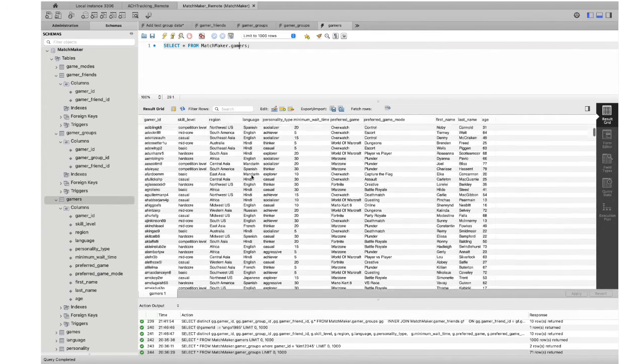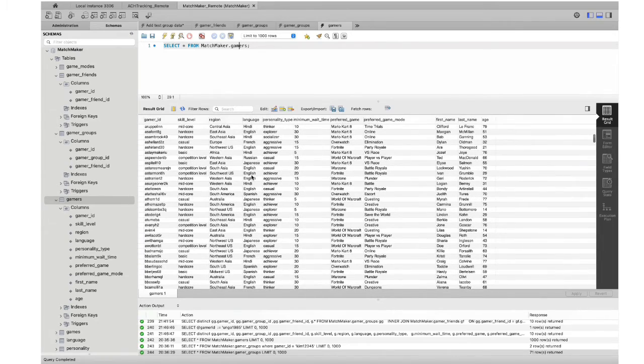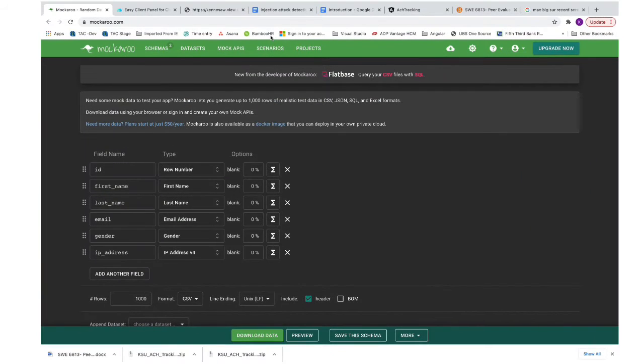So we have about 1,000 rows in the gamer table, and you may wonder how we got all this data. Well, we discovered an easy way to generate the data by going to a website called Mockaroo.com. This site let us generate up to 1,000 rows of realistic test data in CSV, JSON, SQL, or XML format. And then we could download the data and upload it to our database.